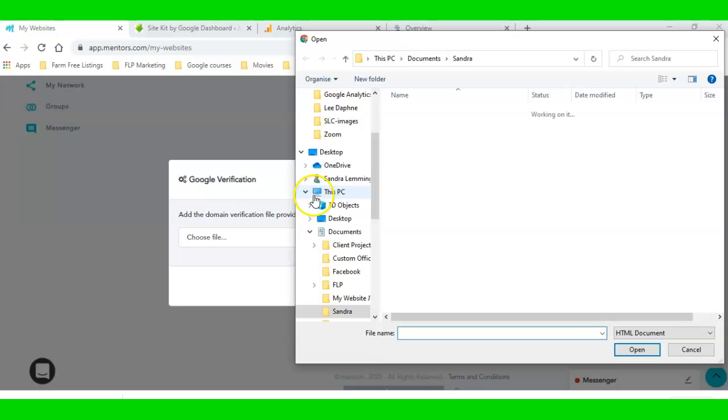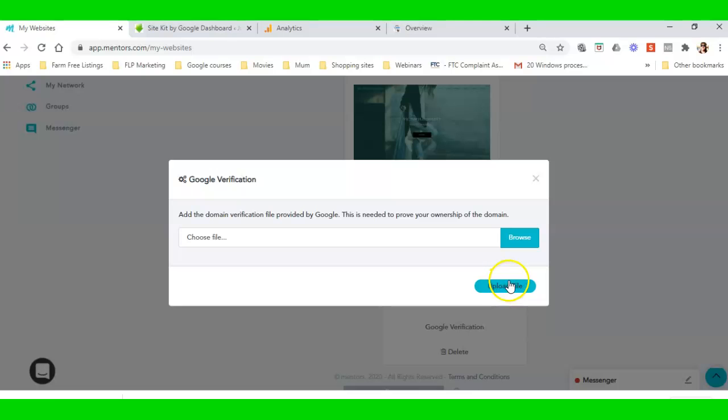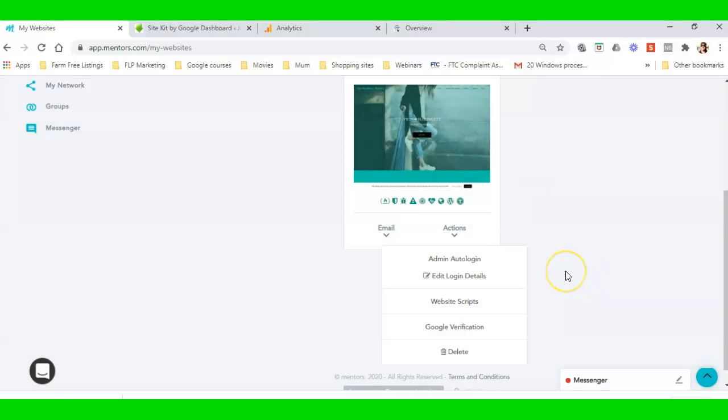And then I would go to my desktop where I downloaded that file, which is this one here. So then I would click on that. Then I would click open. I'm not going to do that right now. And then I would click upload file and it will upload it. And then I would go down and save, right?